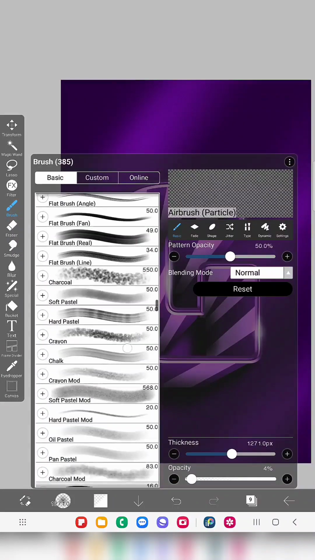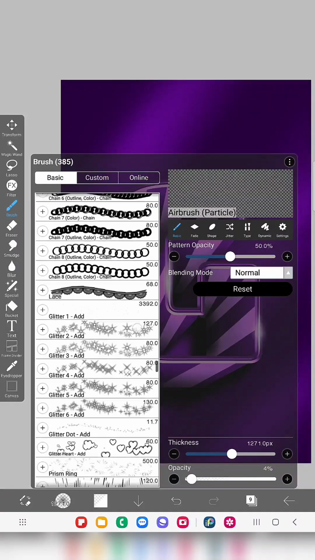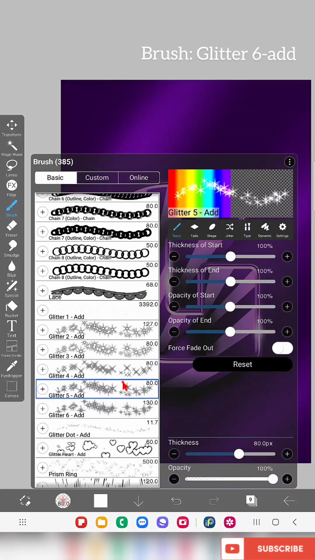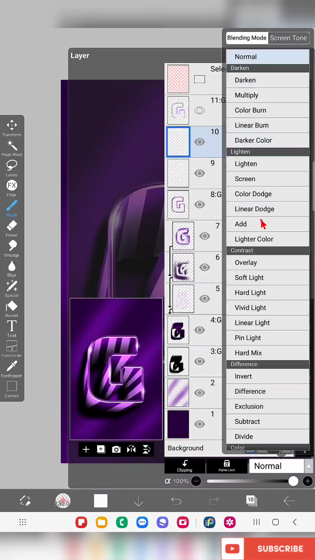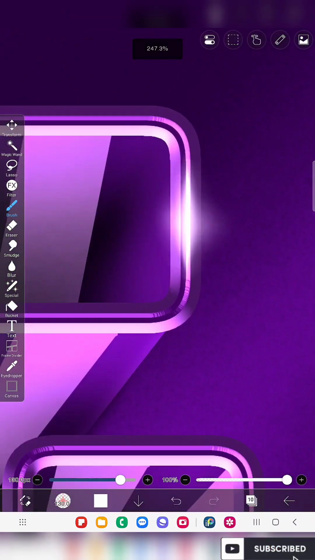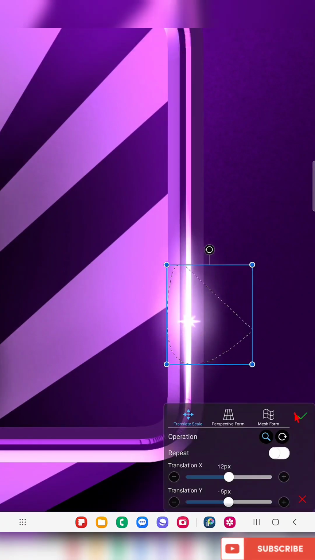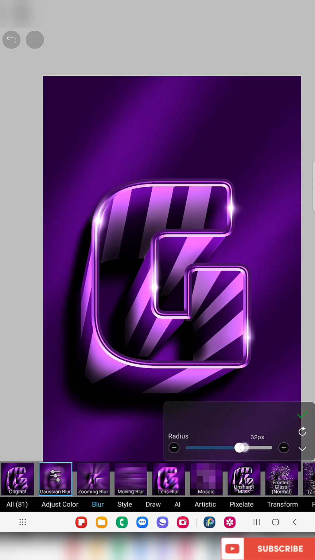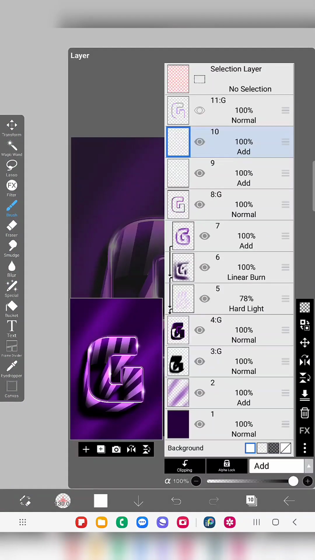So I'm going to use the glitter brush now. You can try any of this. I'm going to try glitter 6. Just add only one, and here I'm going to use the blur. So I just created another layer with the overlay blending mode and adding these stars here. Now go to Gaussian blur, blur it a little bit so that it looks realistic.